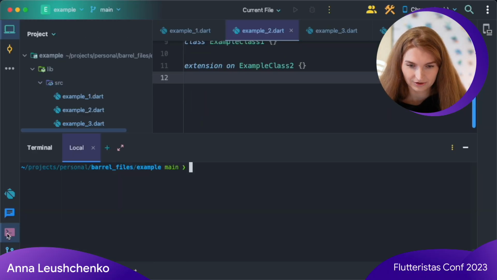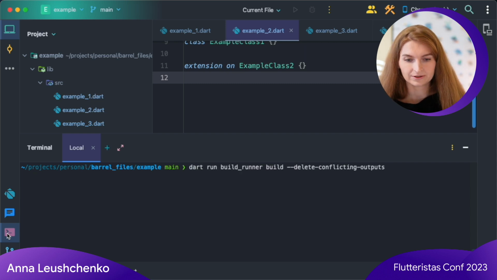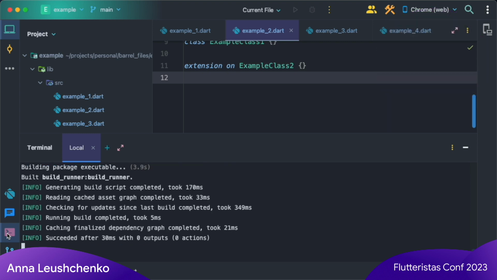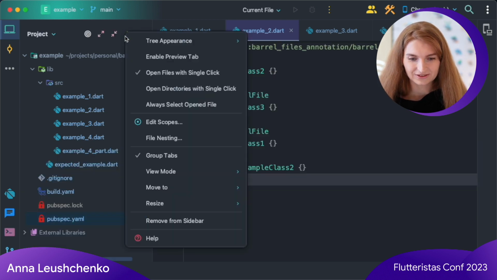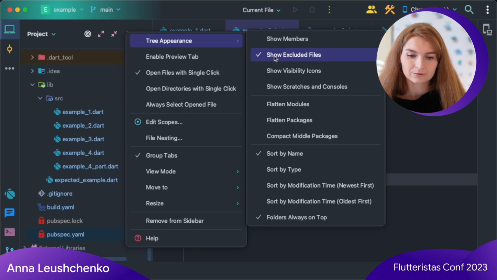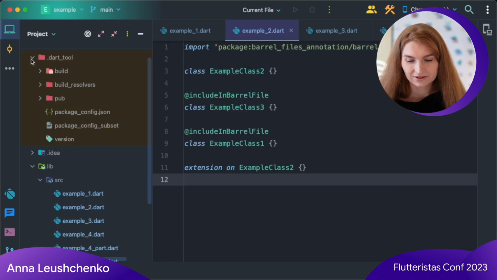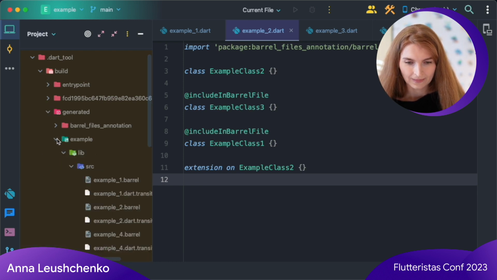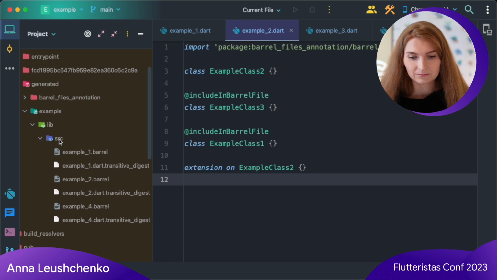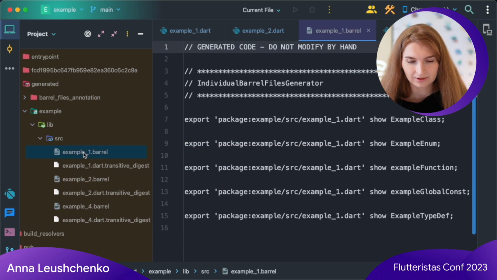Let's run the code generation with this command, dart run build_runner build --delete-conflicting-outputs. Let's check what was generated. Remember that we asked this builder to generate the code in cache, so we'll be looking for it in the .dart_tool folder, build, generated, example. Here is the output for the example1 file. At the top of the file, we see a standard header, the name of the generator that produced the code, and an export line for each element that was annotated.